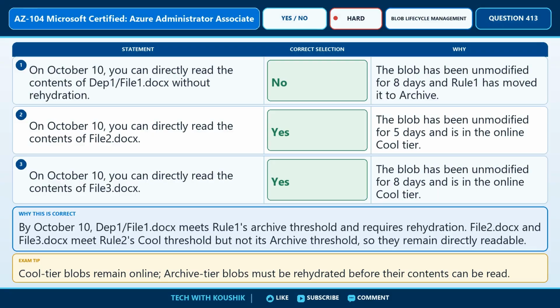Statement 1 should be marked no. The blob has been unmodified for 8 days and Rule 1 has moved it to archive. Statement 2 should be marked yes. The blob has been unmodified for 5 days and is in the online cool tier. Statement 3 should be marked yes. The blob has been unmodified for 8 days and is in the online cool tier. Remember this distinction for the exam. Cool tier blobs remain online, archive tier blobs must be rehydrated before their contents can be read.